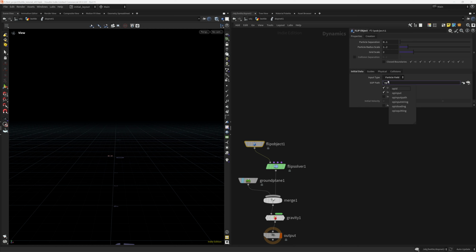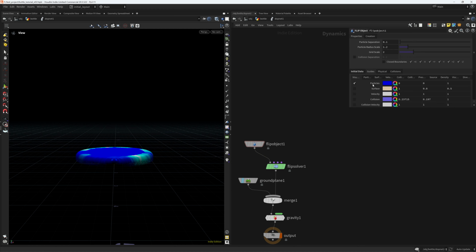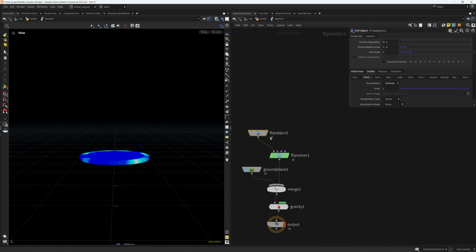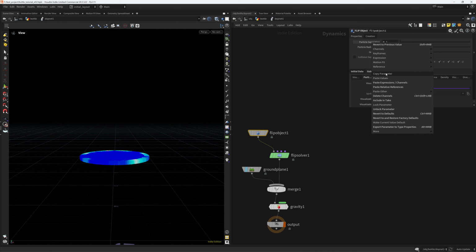So op input path, and we will use the first input. So this should do it. Let's make sure on the guides we set this to particles. That is fine. Now let's connect the particles separation.